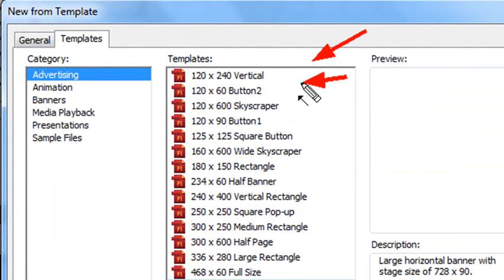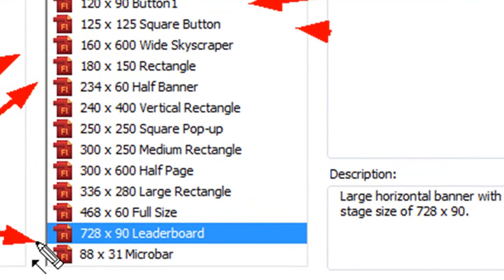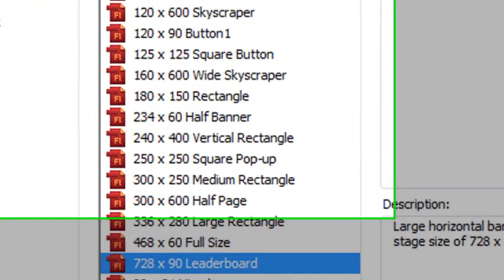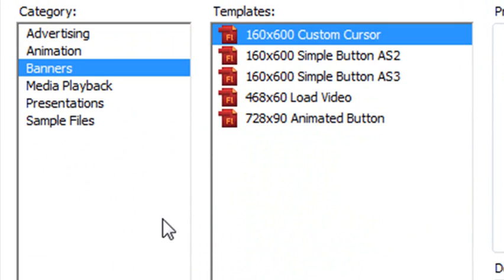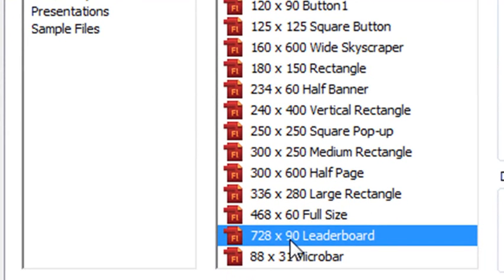120 by 240, 120 by 60, 120 by 600, 120 by 90, 125 by 125, 160 by 600. So they can be vertical or they can be horizontal. We're actually going to look at today's 728 by 90, and that's a letterhead board. Guys got that? There's also a banner template if you want to go to a banner template, and they have some different sizes there as well. There are websites out there that suggest how to make banners and what sizes those should be. But for tonight, I want you guys to click on 728 by 90, and we'll create a little letterhead banner.